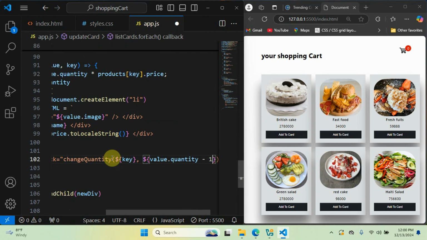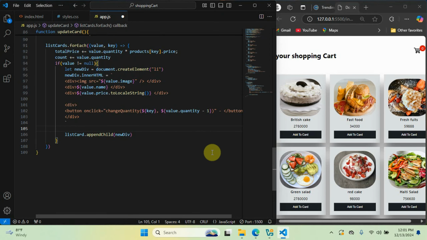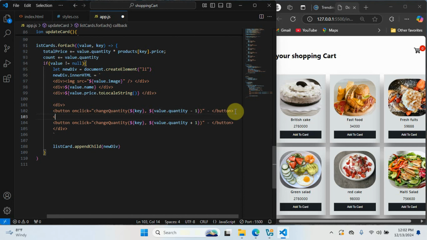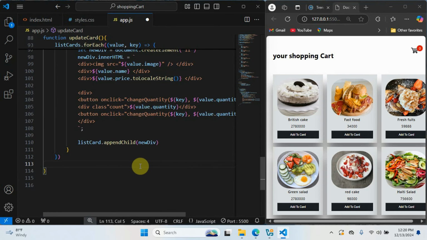Let's also add functionality for these buttons. The minus button decreases the product's quantity by 1, while the plus button increases it by 1. Each button calls the change quantity function with the updated value. This allows users to interact with the cart and update item quantities dynamically. Finally, we'll update the quantity element to reflect the total number of items in the cart.